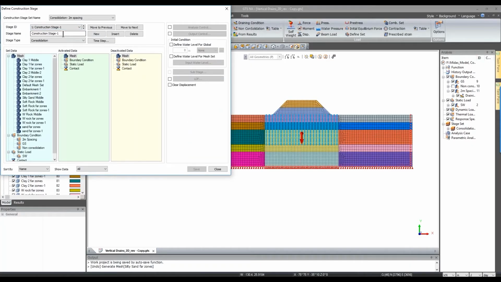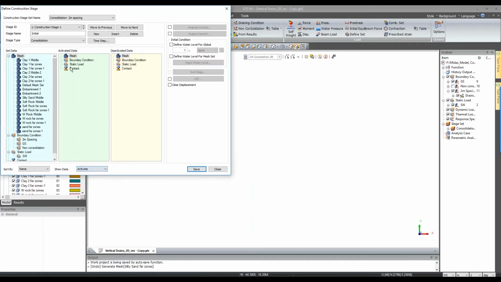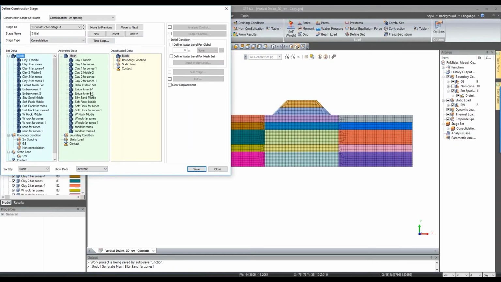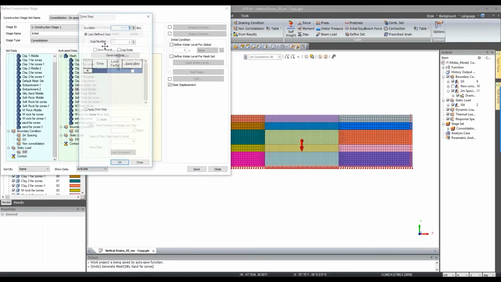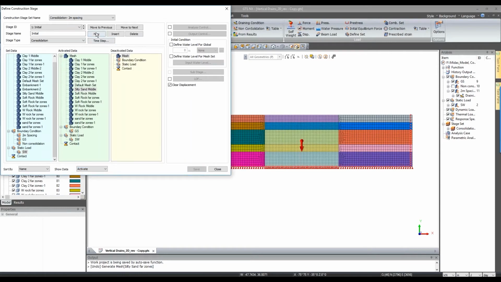The first stage is initial. In the initial stage, all the materials will be present except the embankment. So we go to activate, and all are present except embankment 1 and 2. And then we are going to add ground support and self-weight. Because of self-weight, whatever displacement is being calculated, we don't want that. So hence we are clearing the displacement. And this initial stage will go for just 1 day. So you can simply save the result and save. Go for the second stage.